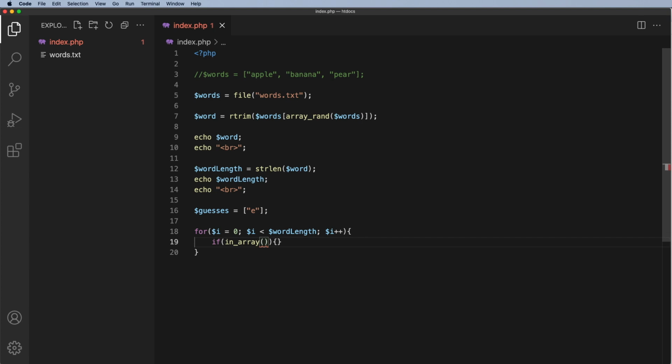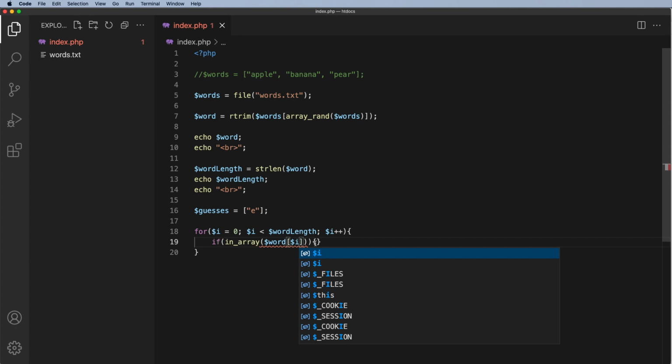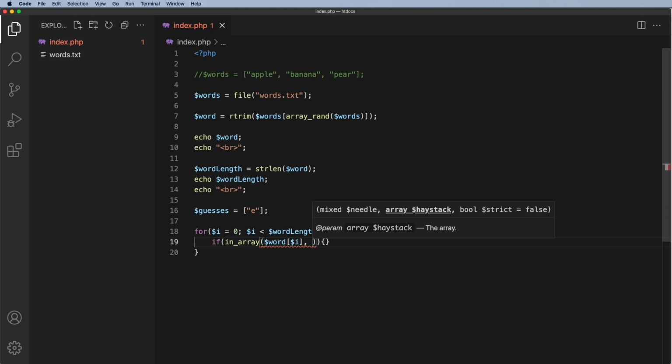Now I mentioned I'm going to flip things over a little bit because I'm going to take each letter in my word. So take my word, and each letter will be my incrementer. So this is going to start with position 0, so the first letter of the word, then the second, then the third, etc. So check each letter in the word, and what are we checking it against? We're checking it against this haystack, which will be my array of guesses. So my guesses.